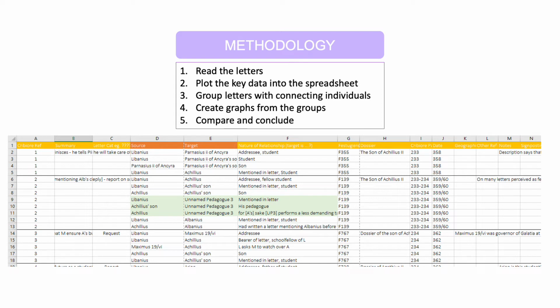So in this spreadsheet, you can see, for example, when I say that we created groups, unnamed pedagogue 3 in letter 2 is connected to a number of people who are present in letters 1 and 3, where he is not present. So it's really important that I grouped those 3 letters together so that when we created the graph, you saw all of those connections and not just the ones from letter 2.